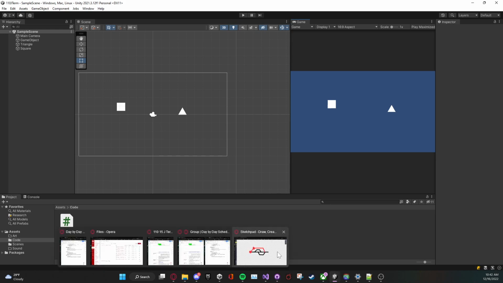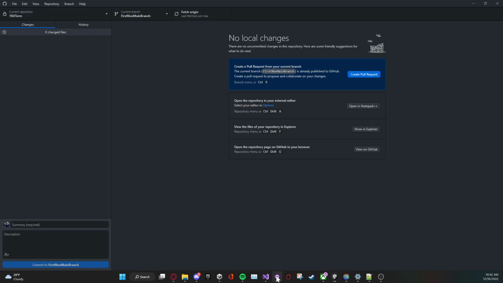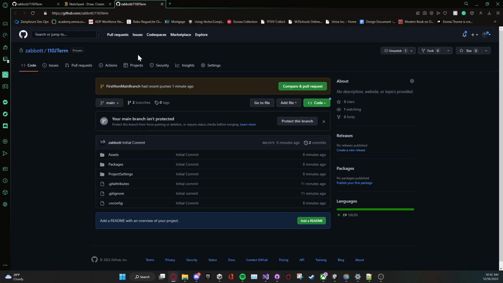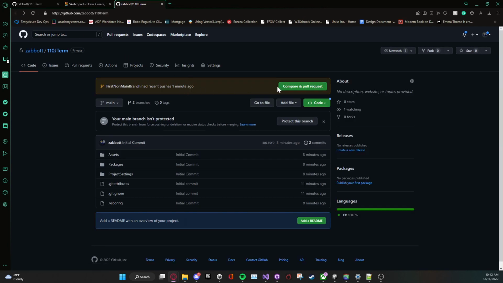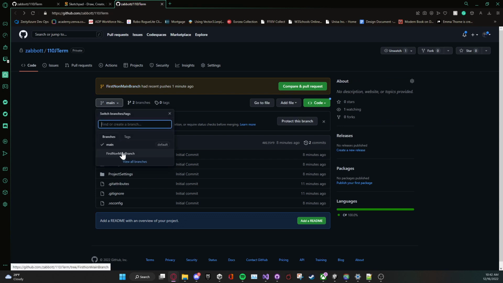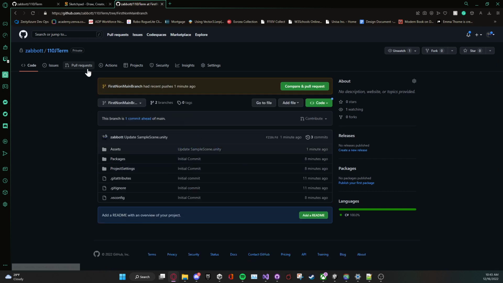Now, if I want to get this into main so everybody can have my new level, I would view on GitHub, and I would go to my branches. Now, there's a little bit of a cheat here. This is going to take you straight to your branch, but I'm going to click on this little drop down and go to that branch and make sure it's everything I want. The last thing I did was update sample scene.